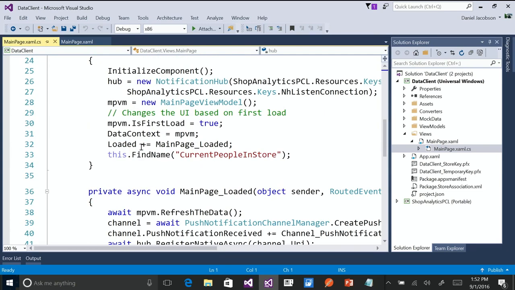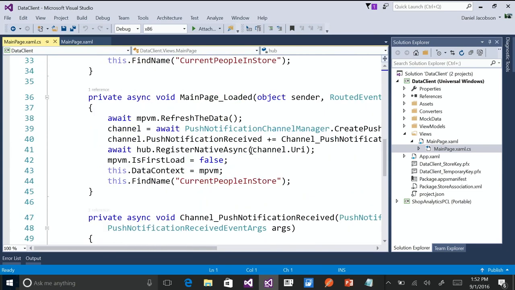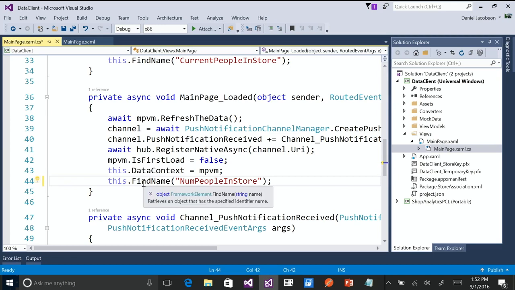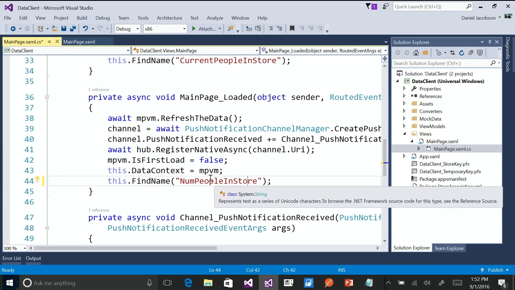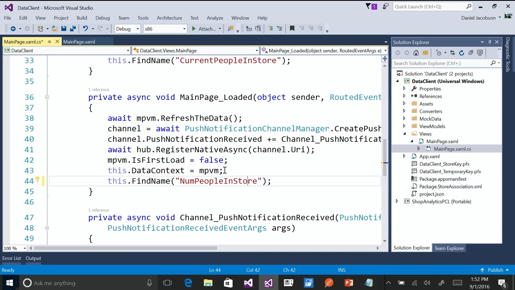So I'm going to look at my code and I can see on main page loaded, I get the data and then I set the data context. As you can see, I already did it for a different control before. But if I do this.findName, num people in store, this doesn't actually do anything, but it tells the code, hey, I need to create this object. I'm trying to do something with this object. So it'll create it in UI. This is going to retrieve the object that has a specified identifier name. So in trying to retrieve it, it's telling the XAML, hey, you need to create it.